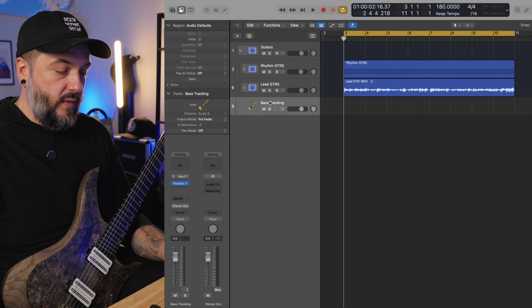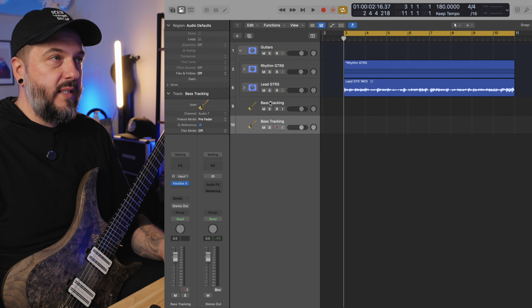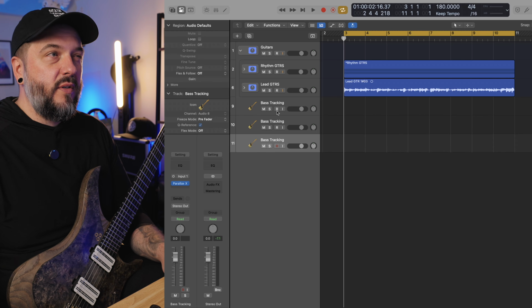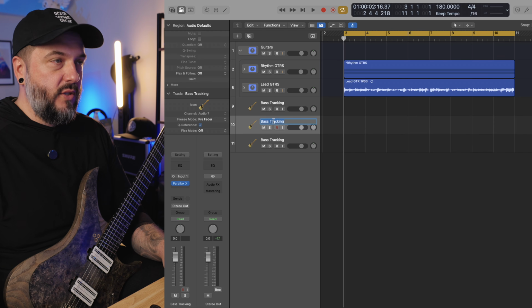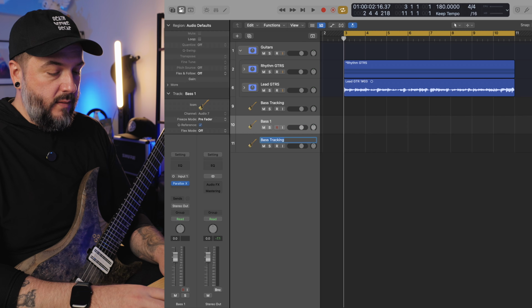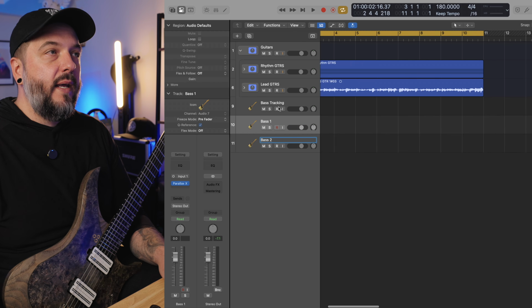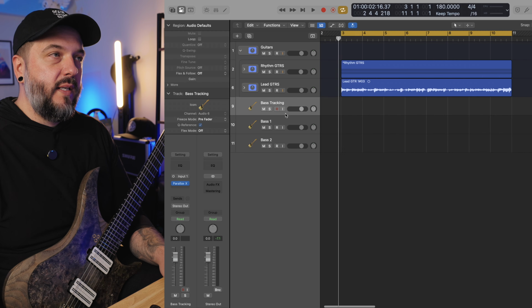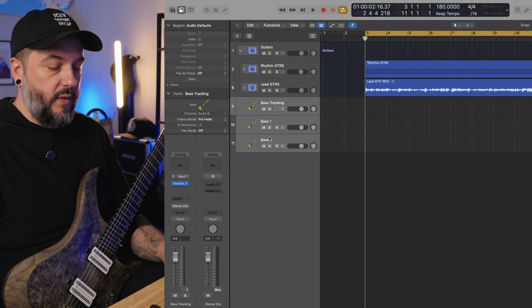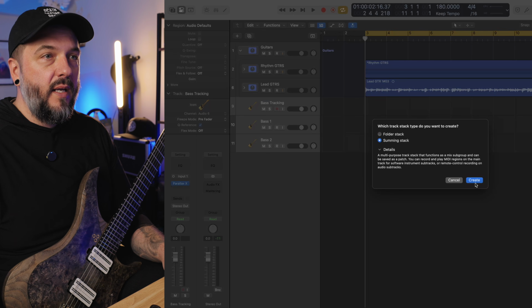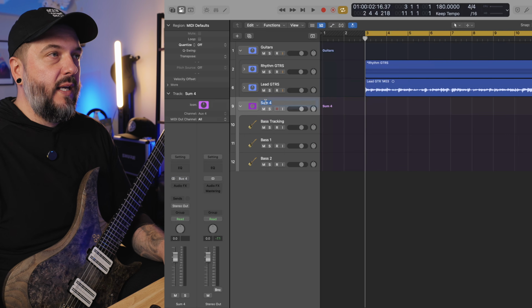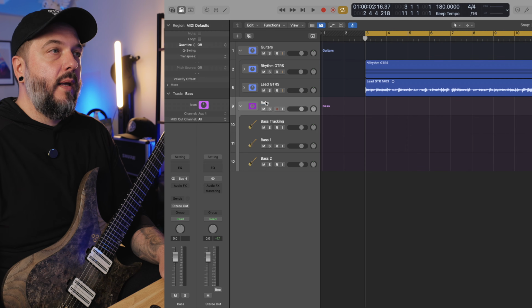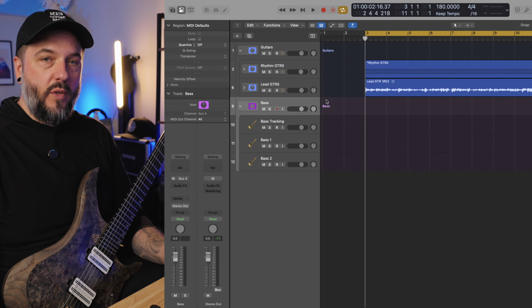Now what I would then do is duplicate it again, Command D, press it twice because I usually don't need more than 3 bass tracks. And let's just do bass 1, bass 2, and then remember from earlier how we created a summing track. So we're going to select all 3 of those and then press Command Shift D and create another summing track. And we're just going to name that bass. And now this is set up for us to record bass as well.